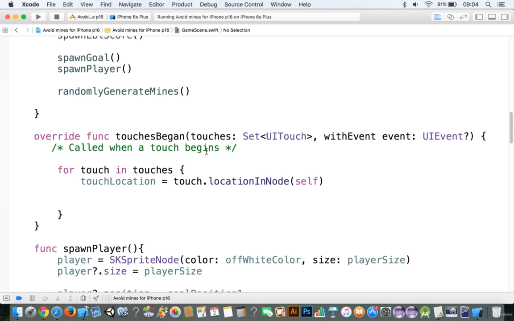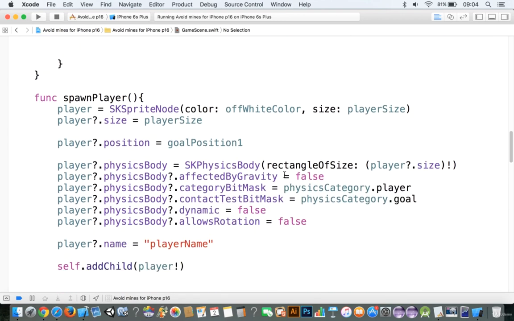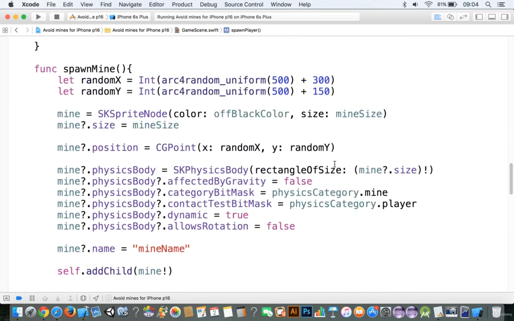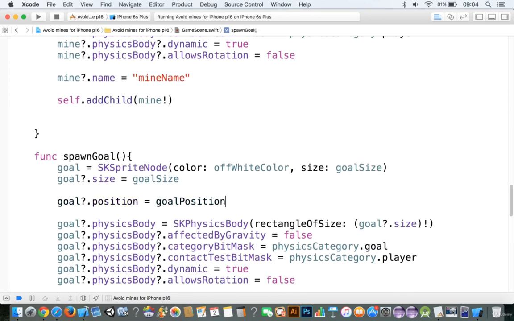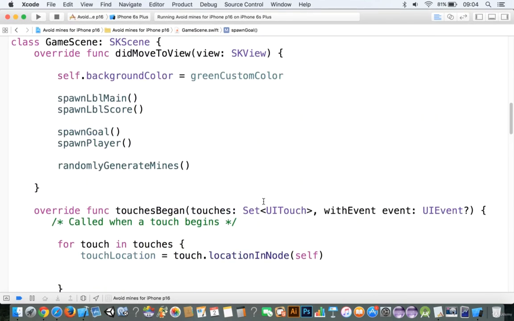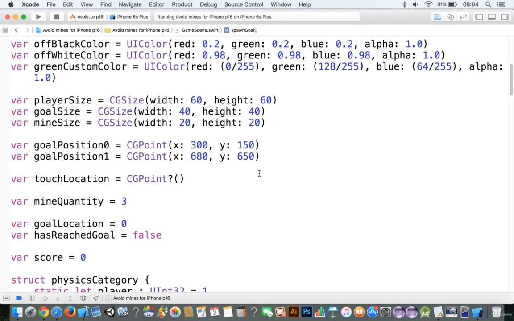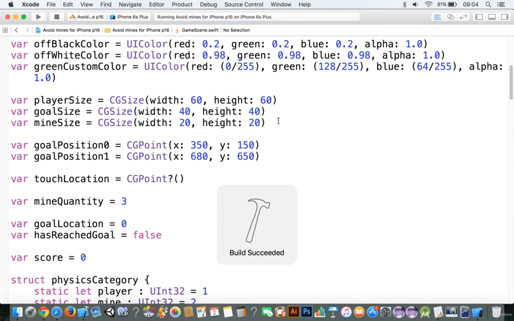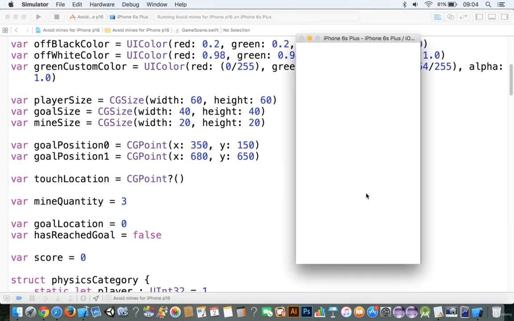Now, if we spawn the player to goal position 0, and we spawn the goal to goal position 0, we can check it out there. Now we're going to be adding in some logic to make sure that this actually works, but you can see that it's a little bit too far down. I do like where it is because it gives that bottom area to use your finger as well as it adds in the score here. So we can just maybe make it 350. It was a little bit too far over, and there we go.